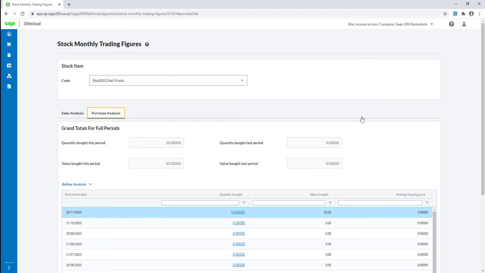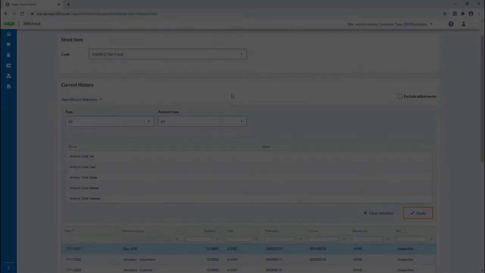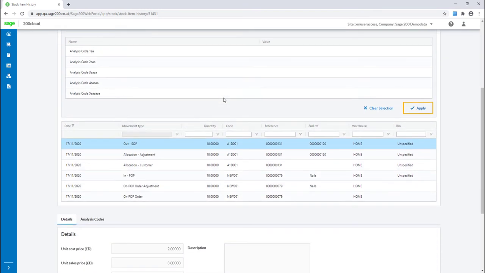If you flip over to the Purchase Analysis tab, then we can see that we purchased 10 nails this month for a total value of £20. Clicking on the link in the Quantity Bought or Sold column will take you to our second new web screen, the Stock Item History screen. As with all of our web screens, this is also accessible from the sidebar.